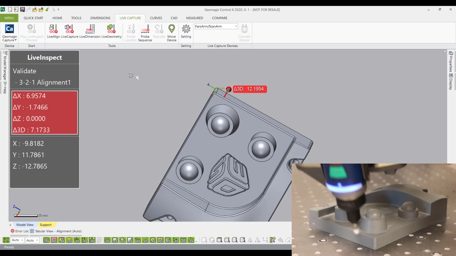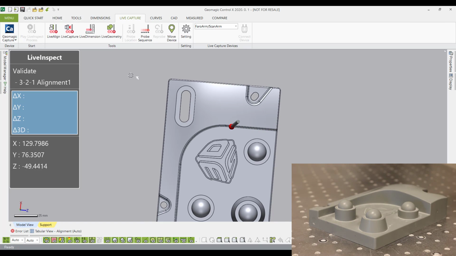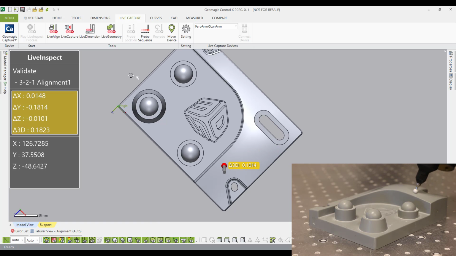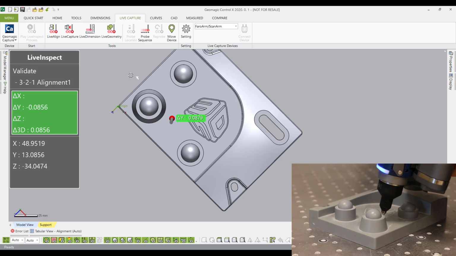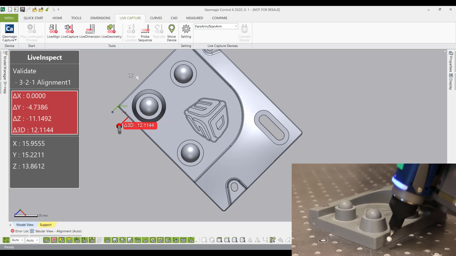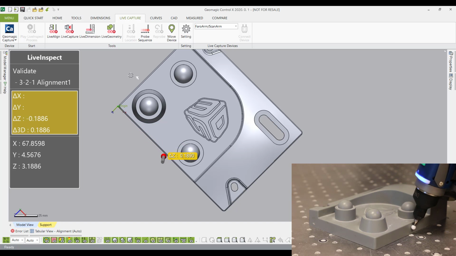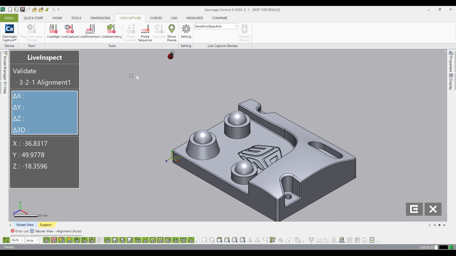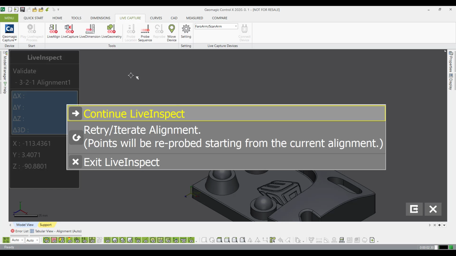All geometries measured. Now that that's done, I can move my probe device along the surface here, and it gives us a real-time deviation. This area here looks pretty good, although it is a plastic injection part, so we might see some definite deviations. And again, I'm going to hit the B button, and then I'm going to go into Continue Live Inspect.